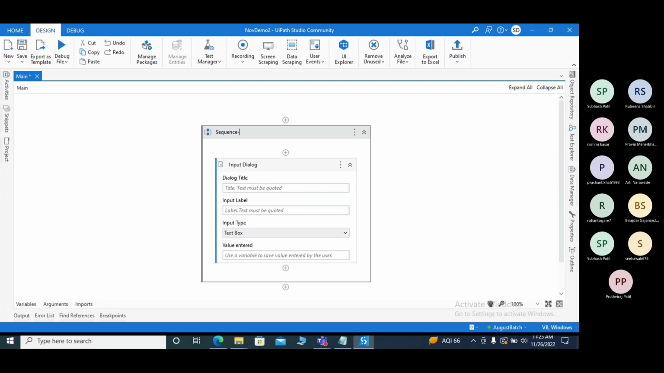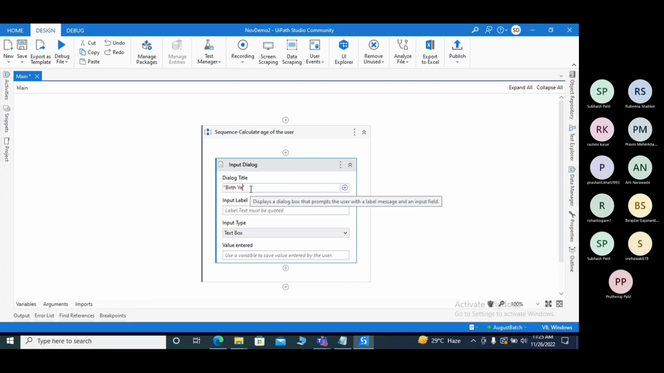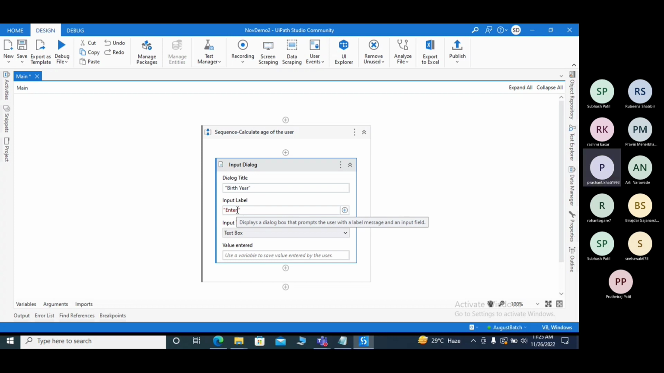What we are doing is calculate age of the person, of the user. Okay, we are calculating the age of the user. In the input dialog box, what do we have to put? Birth year. In the input label, please enter birth year.